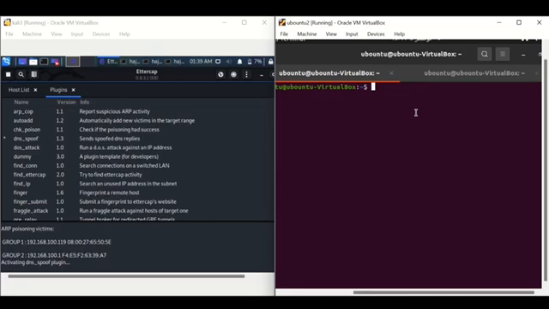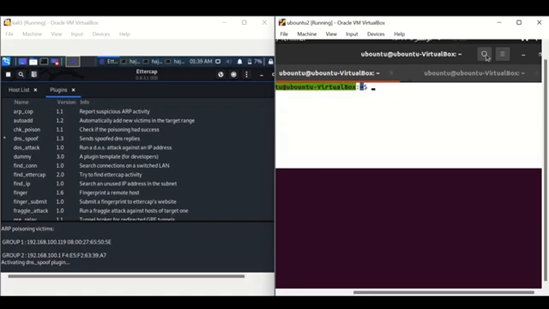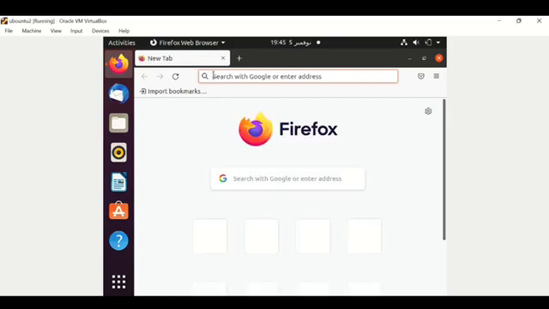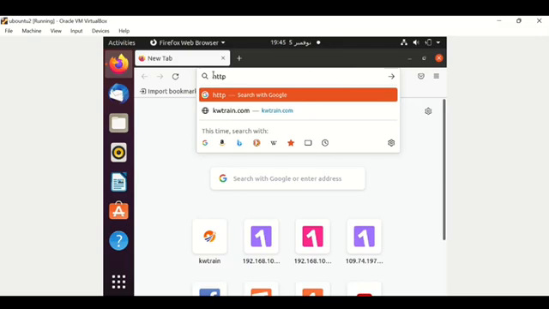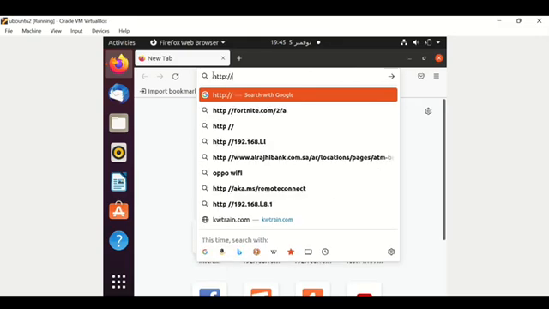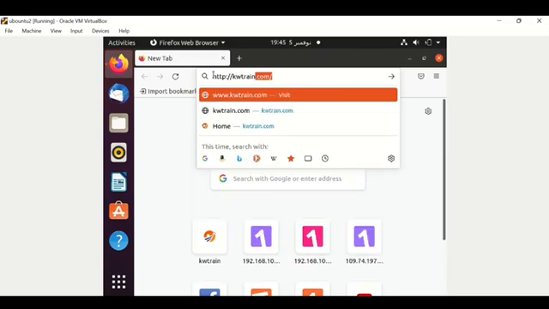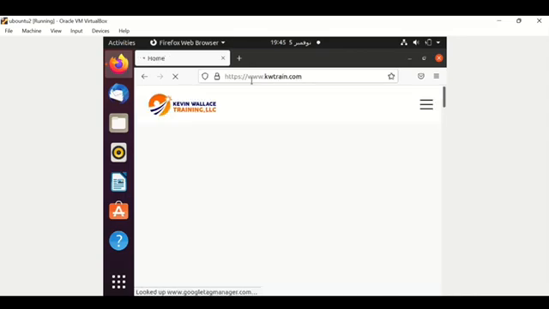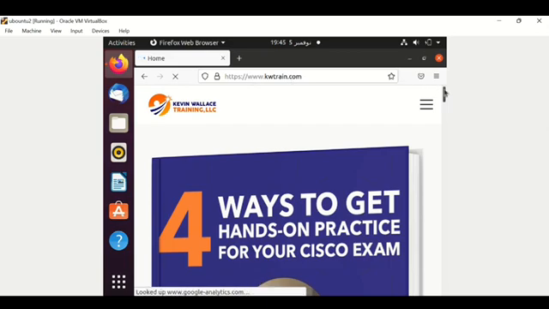After that, I will go to the victim machine. I will open the browser and type the same DNS. So we'll see that our countermeasure, static ARP, works successfully, and we cannot do DNS spoofing after deploying our countermeasure.